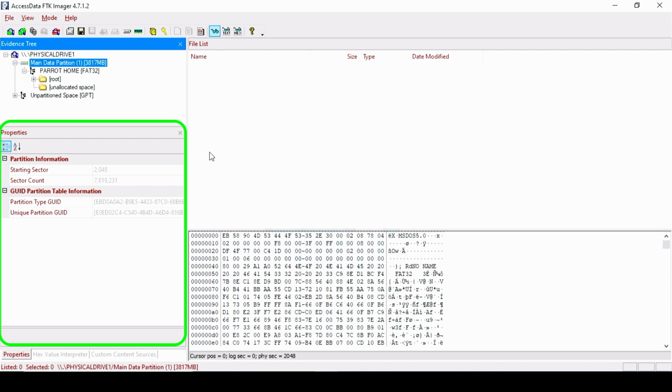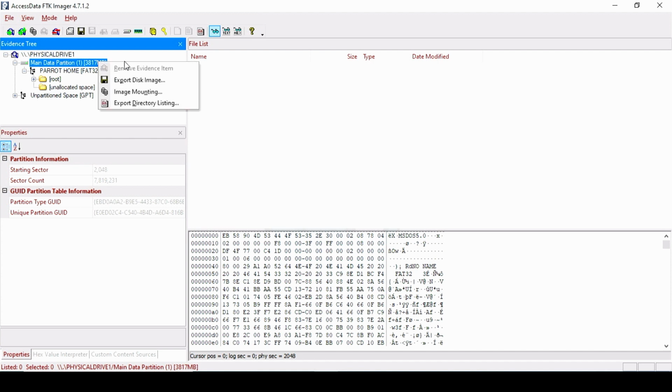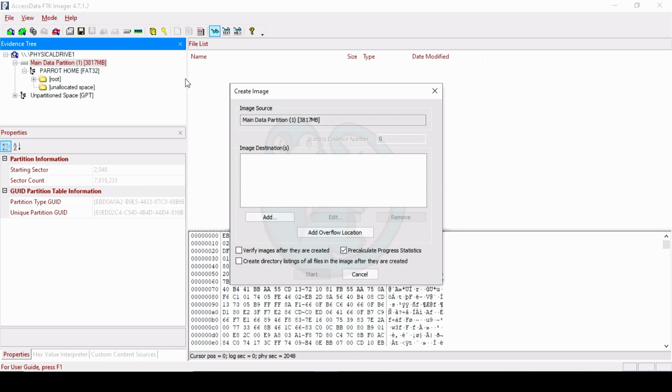So these are clues that now you're looking at a particular partition instead of the whole disk. Now, when we right-click on the partition, the menu allows us to do a few things. It allows us to export a disk image, mount the image, export a directory listing. And once again, let's select the export disk image.